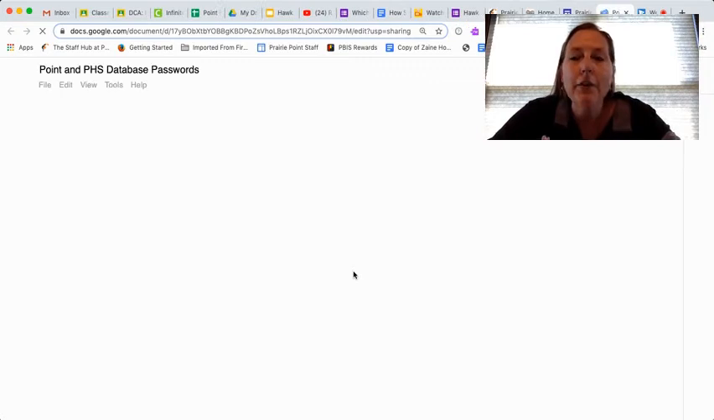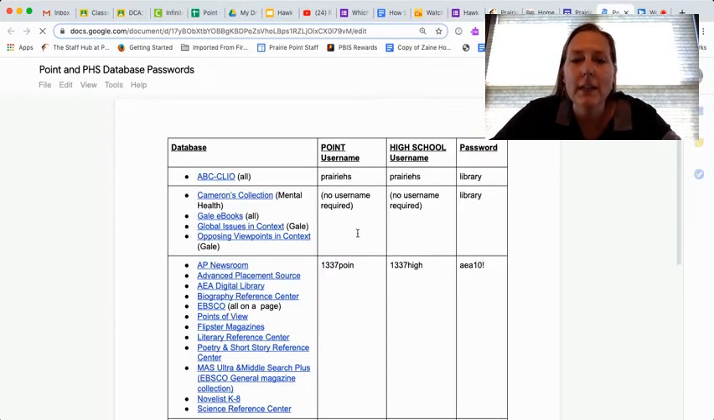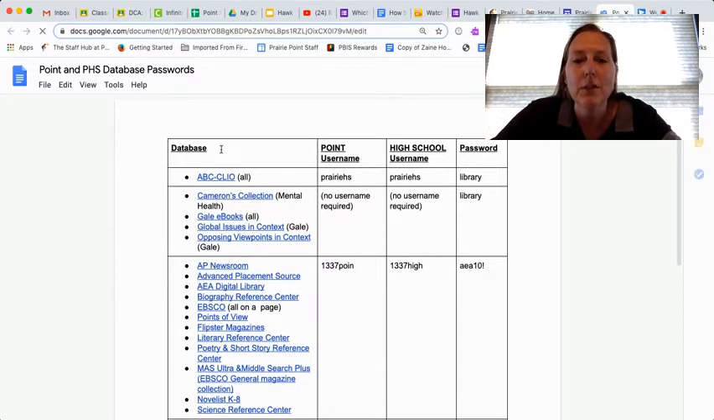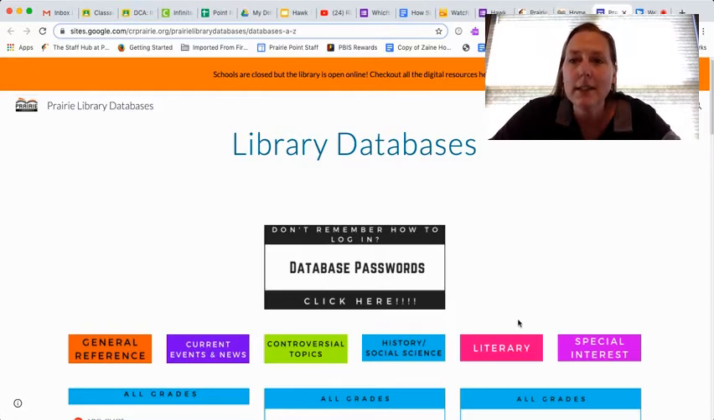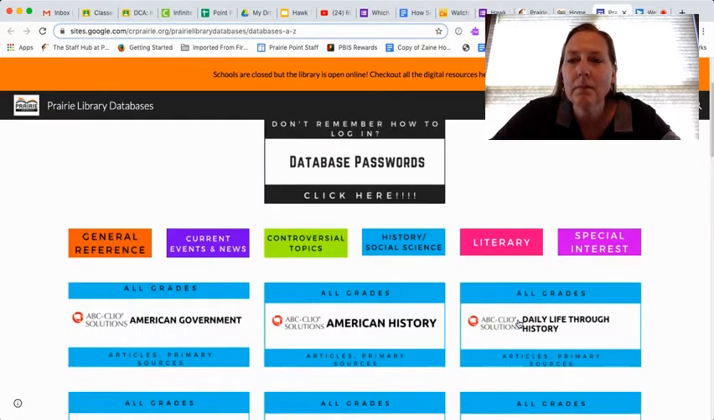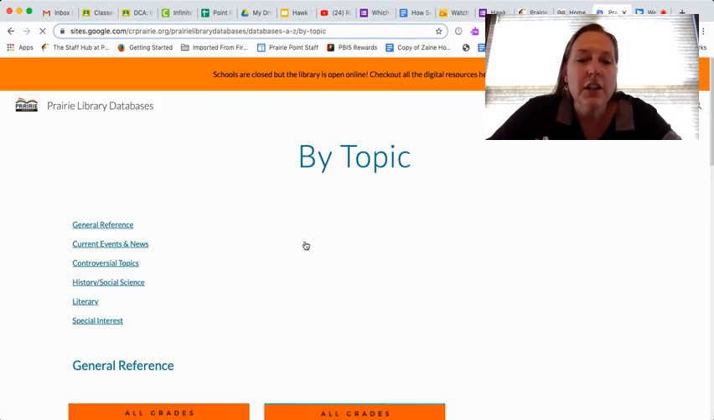For all the databases, though, Mrs. Wilding has made it easy by putting the passwords in that black and white box there. If you click on that, you'll get all of the different databases and the usernames and the passwords for each one of those. Because remember, we subscribe to these, so you have to pay a fee. So they're not free. So oftentimes you have to have a username and password to get into the databases. So once you've decided which one you want to click on, you just click on one.